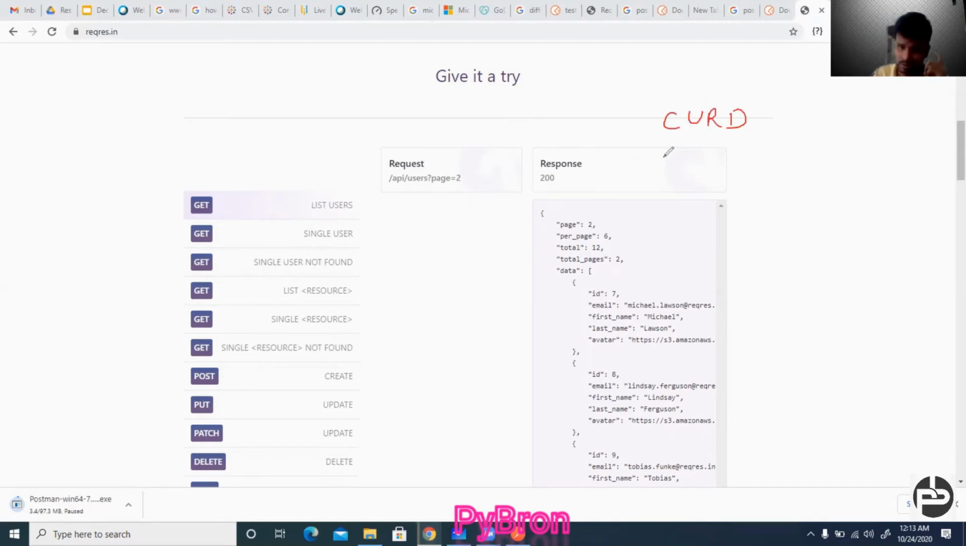CRUD means create, read, update, and delete, this kind of thing. So basically, what is that? What is the API's role here, guys? An API is if you want to create some entry in the database and you don't have access to the database, the API acts as an authenticated person for you, takes the data with it, and stores it in the database.